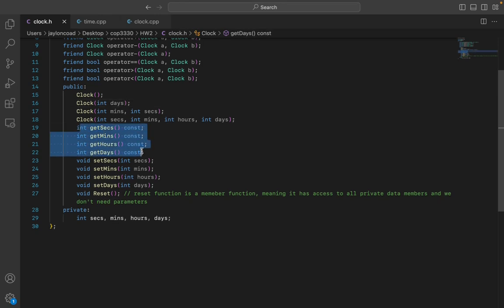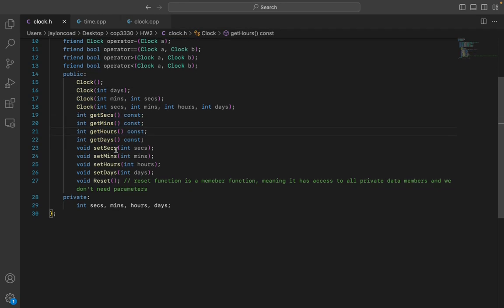Here are my getters, which are all const because we don't want them to change. I have my setters, which basically just mutate. And then I have my reset function, which sets everything to zero. And here are my private variables: seconds, minutes, hours, days.